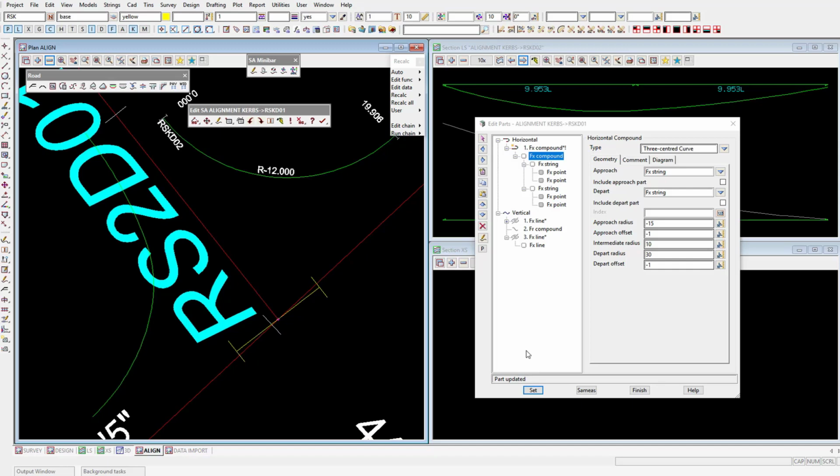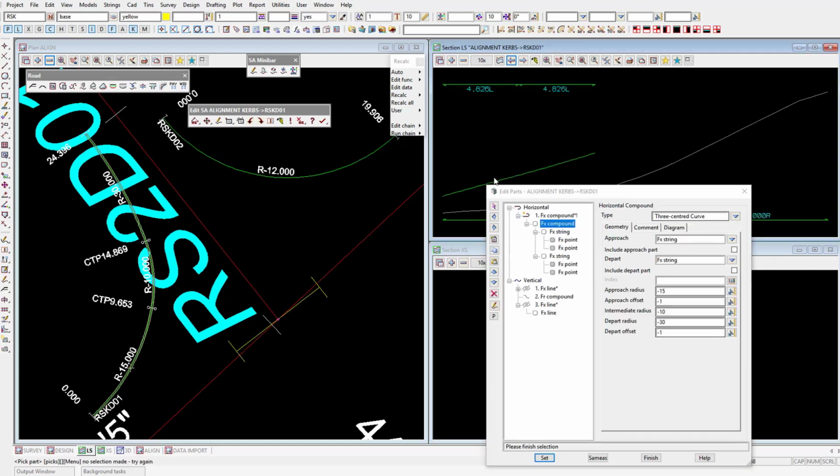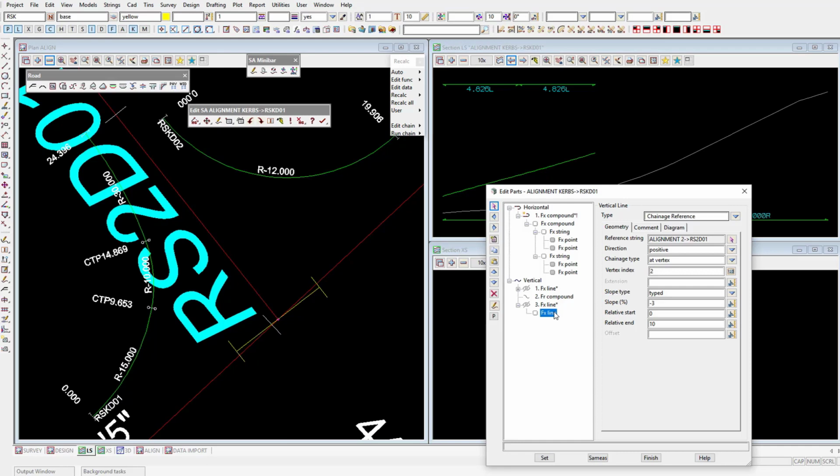Now I've just realized that I messed up this intermediate radius. -10, this -30. Set that. That should work okay. Yeah, and if I look at the profile of it, because I'm only profiling, if I go down to the vertical here and take a look at the vertical, the third line on the vertical here is actually looking at vertex index 3. That's where it's ending up. So it's actually vertex index 2. So it's actually ending up at that vertex there.